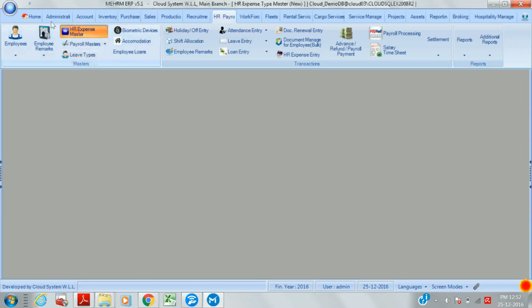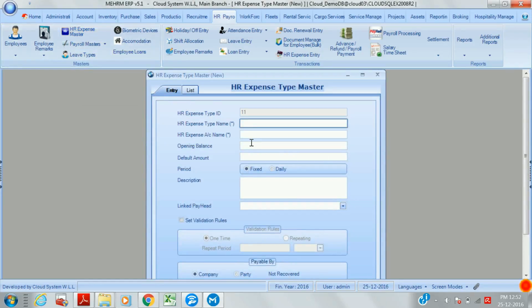And HR expenses master, we can define the HR expenses master here. HR expenses type ID, HR expenses type name, HR expenses account name. We can give the opening balance. We can give whether it is fixed or periodic, daily happening. Then we can click on daily. If it is fixed, then fixed. For example, visa fees is a fixed one.